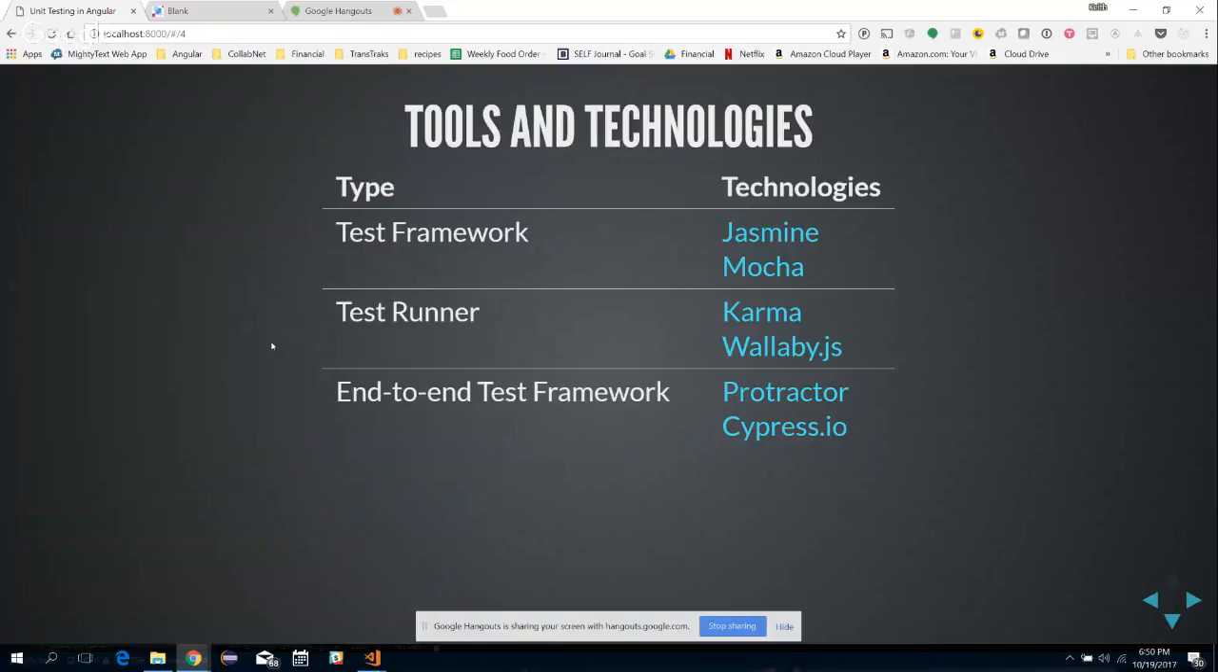I like some other tools though. So what we're going to be using today, I am going to use Jasmine, and I'll briefly touch on Karma, but I want to show you another tool that I really like using, and I think it makes writing your unit tests a lot easier, Wallaby.js. And we're not covering the end-to-end test frameworks, so maybe for another talk.